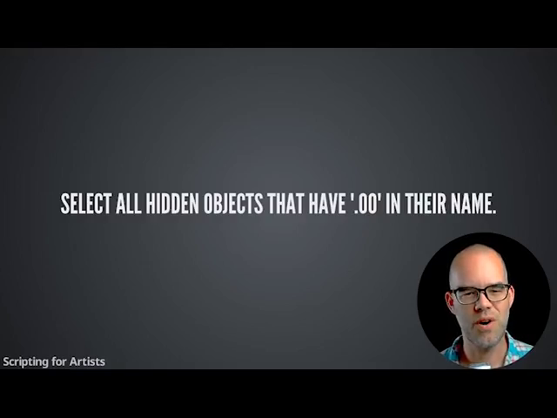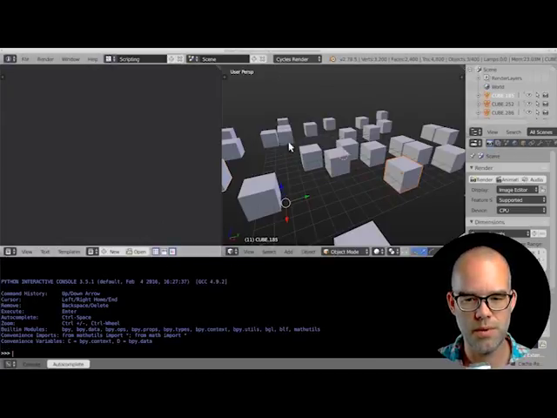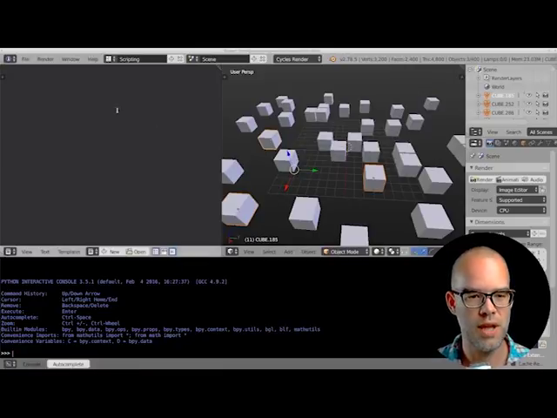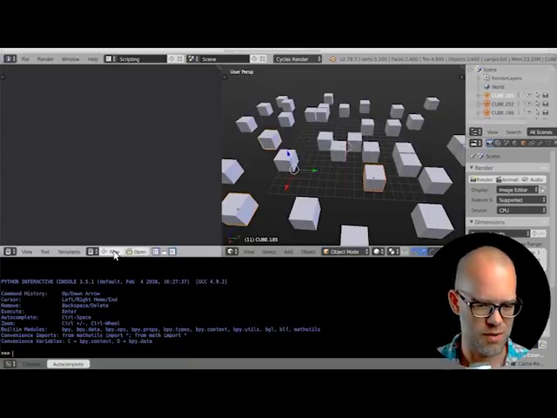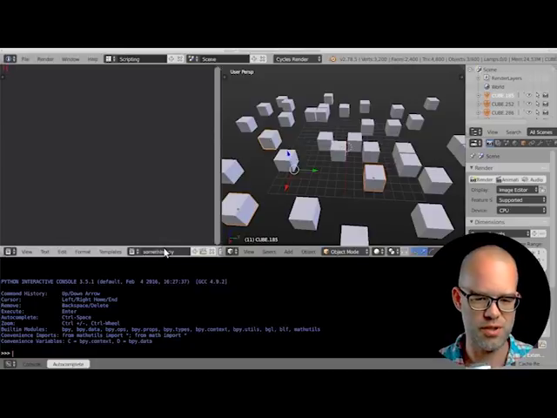Let's say we want to select all objects that are hidden and that have .00 in the name. So something like cube.005. And this becomes a bit larger script, so we'll just go through it line by line. If you're typing along with me, you may want to open the scripting screen. This is already set up for scripting with your 3D view, your Python console, and a text editor. And that text editor is what we will be using from now on. So click on New. Text is a bit generic, so let's say something.py. It's always nice to indicate that it's a Python script by ending it with .py.